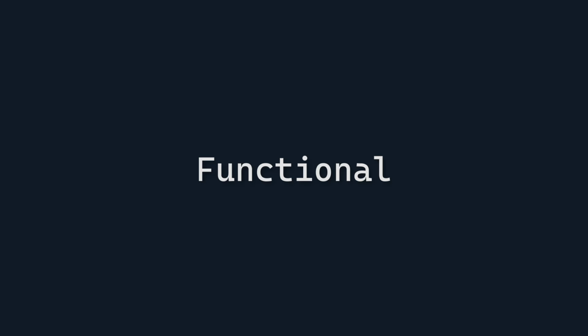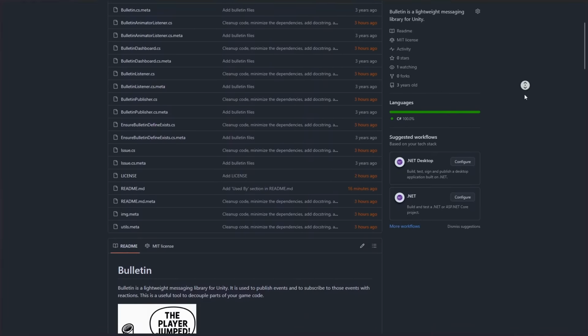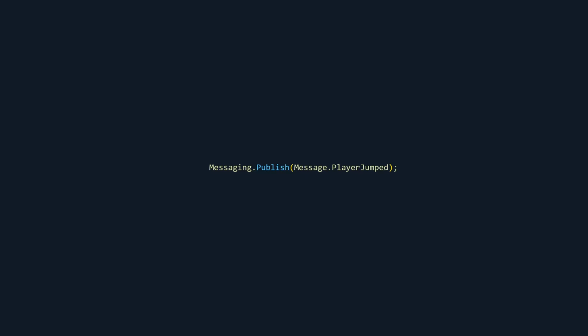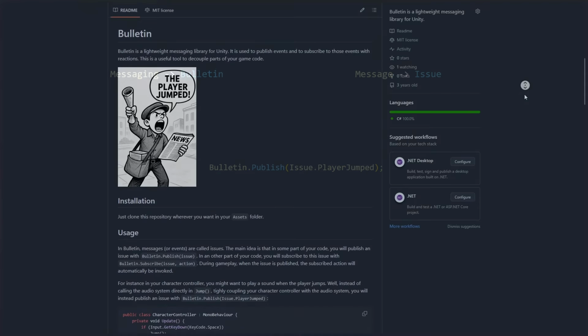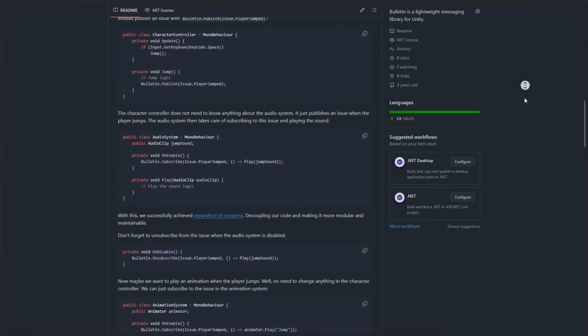The one we created is functional but very simple. We can improve it quite a bit. Introducing Bulletin. This is my own messaging system that I use in all my projects. Just for fun, I name things in the theme of a newspaper. So messaging is shortened to Bulletin and messages are shortened to issues. I improved it quite a bit over the years and it is now pretty mature, so I decided to open source it along this video.